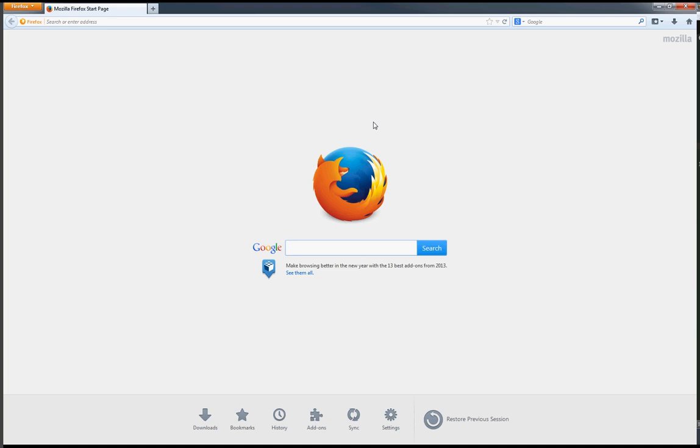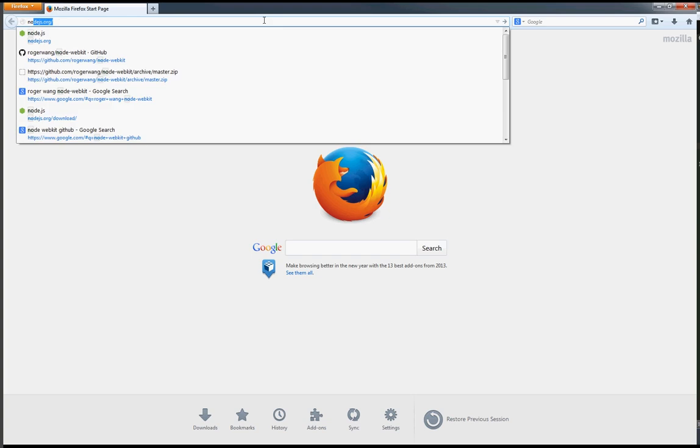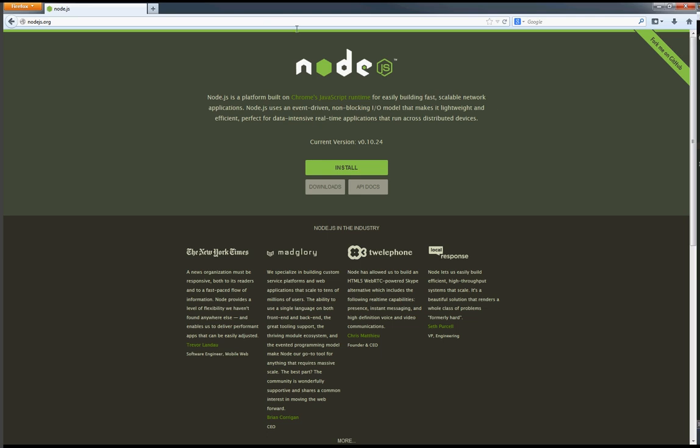Hello everyone, today I'll be showing you how to create a native application from Node. Before we get started, you would need to have Node installed on your computer. If you don't know where to get Node from, you just go to this website, click on install, and follow the download and installation process, and you should be good.